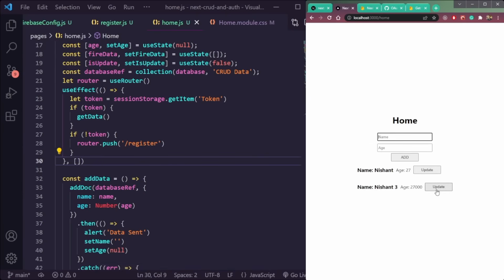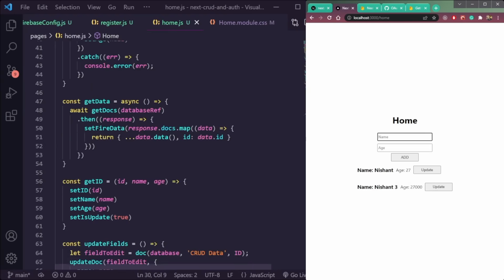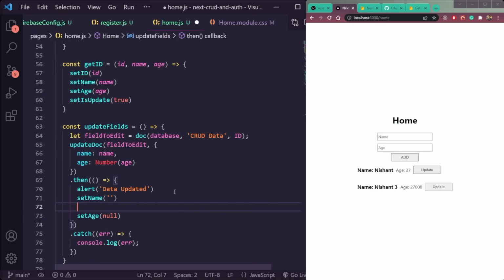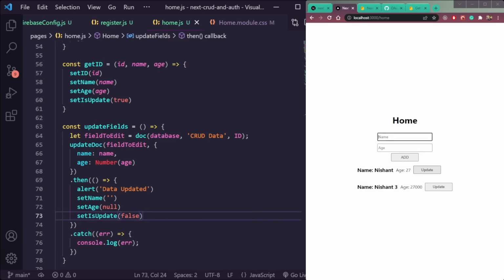So now we can update, and we can set it to false when we are updated successfully. So we can just say setIsUpdate to false. So let's try now. Let's update the age to 25. Click update. So it's updated, and the button is now add.